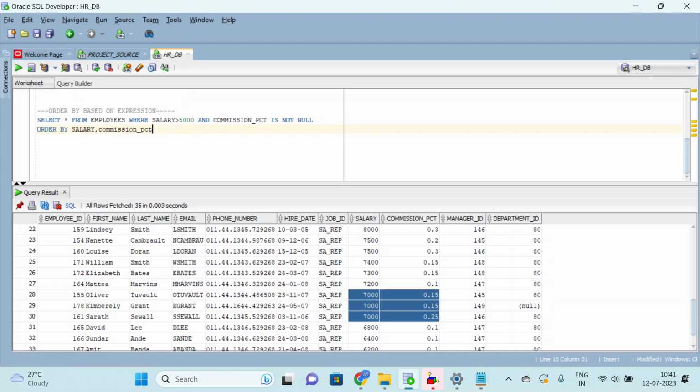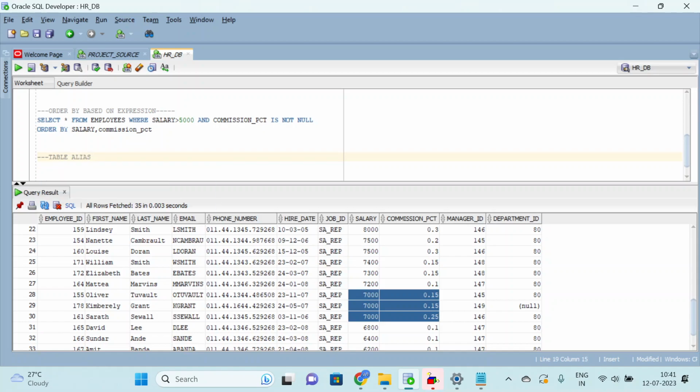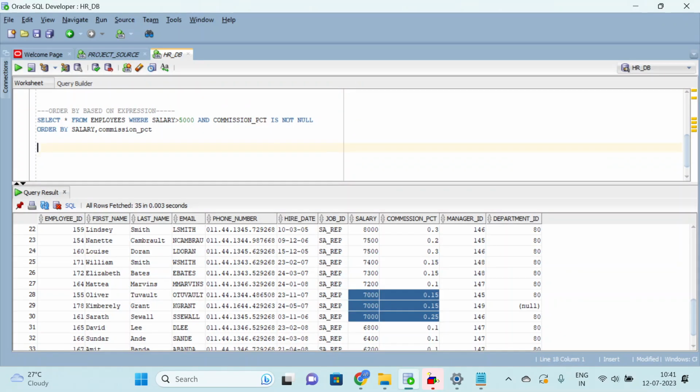Next, table alias. Did we miss anything? Let me check. We discussed is null. Is not null also, we just added the not here. That is not null, which is also very important. For example, select star from employees.